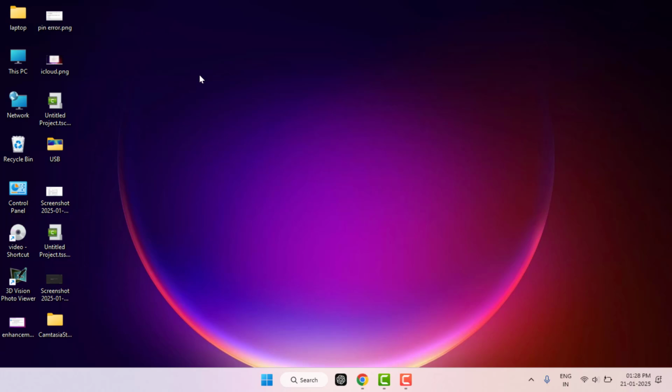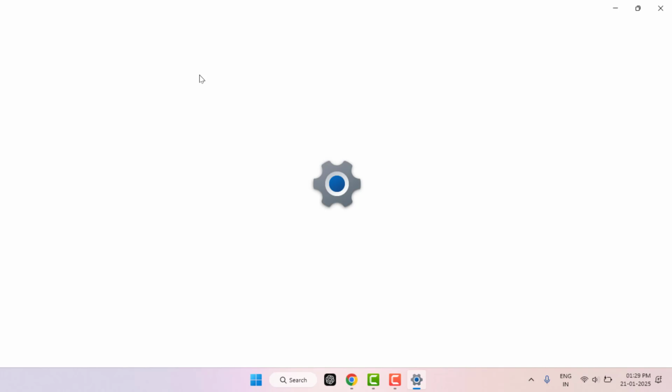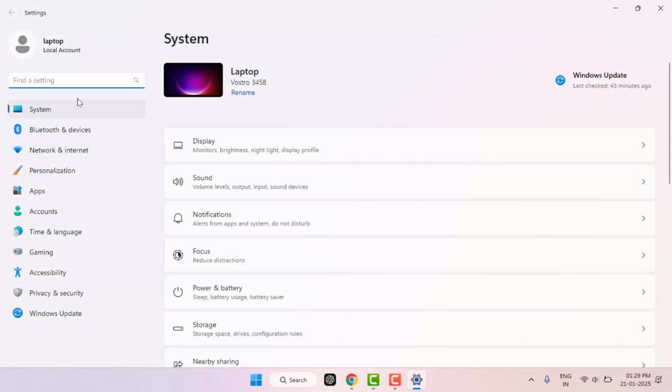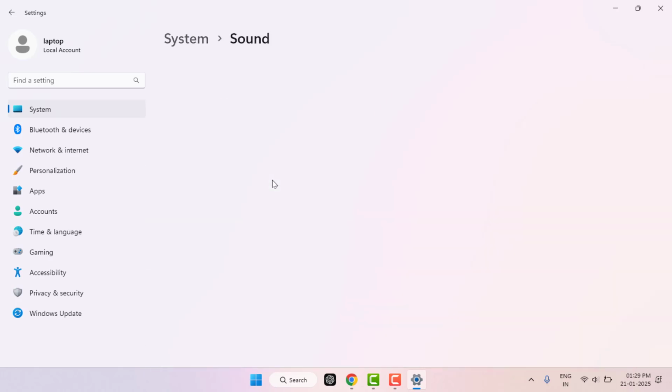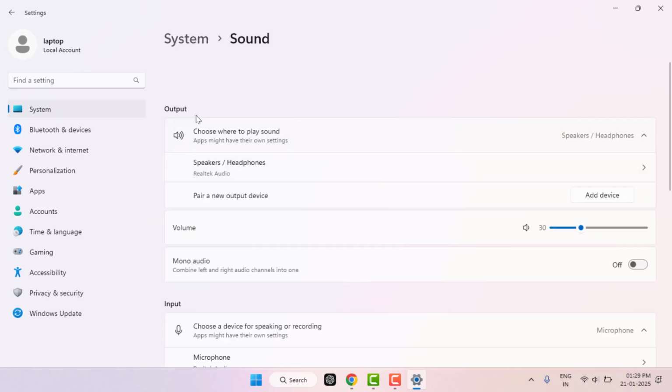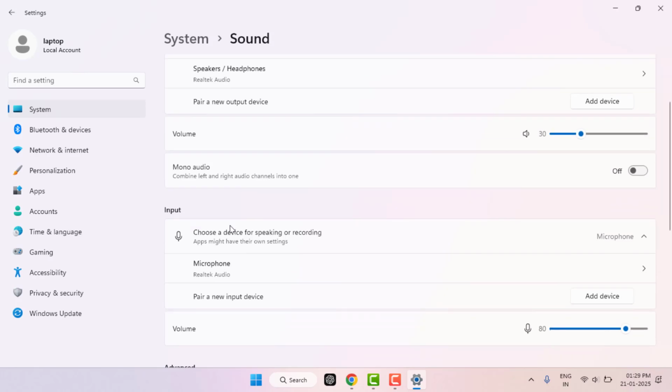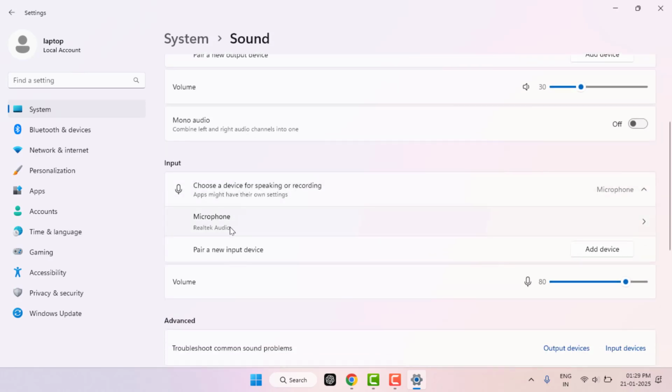So let's get started. Just open your Windows settings, hold the Windows key and then press I from your keyboard like this. In the Windows settings, in the left panel here you can get the option System, just click on it, and in the right panel here you can get the option Sound. Just click and open it. Here you can get your output devices, and scroll down slightly, here you can get your input devices.